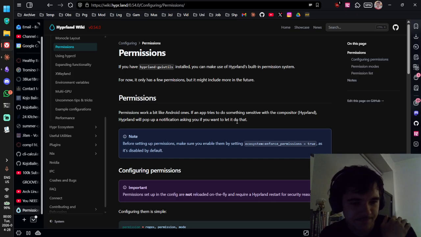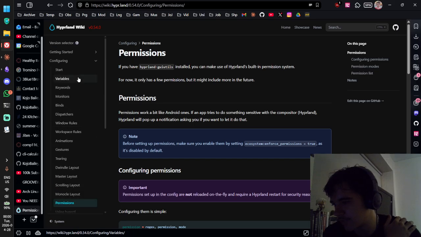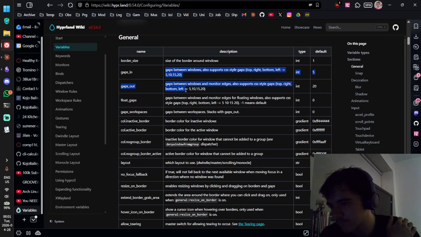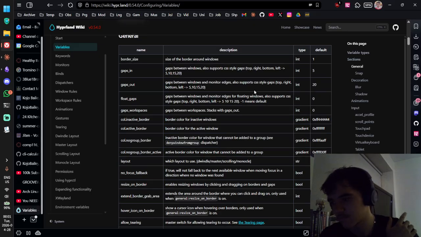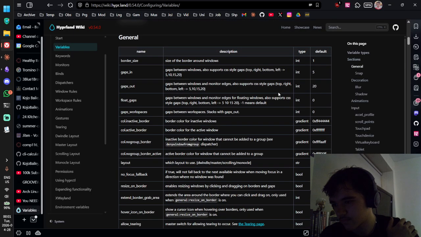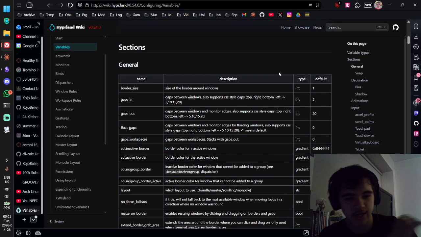Look and feel. Right, so there's a lot of these ones. So gaps in, gaps out, border size, whatnot. Okay, so let's go back to variables here and start configuring these then. So we have our general variables, which we can configure. It's like windows stuff. Okay, so I'll create a windows file for like windows stuff.